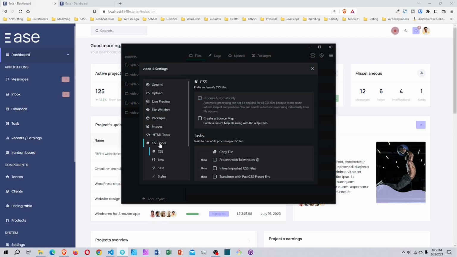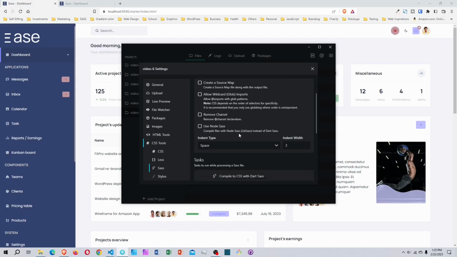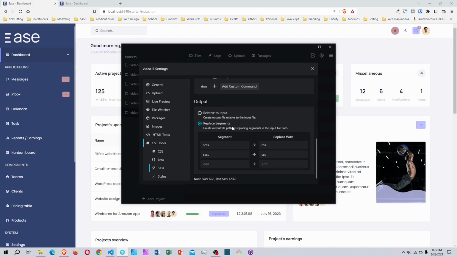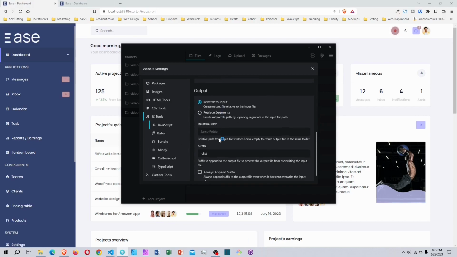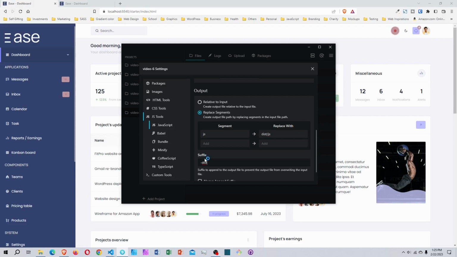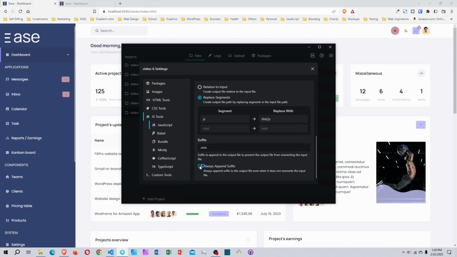go to the CSS tool and choose SASS and scroll to the bottom and make sure the replace segment is selected, and here put this like this, and the same thing right here. So just copy this one, paste it right here. Okay, and on the left right here, choose the JS tool as well, and select the replace segment right here, and put JS right here, and here put this /JS. Okay, and right here inside of this one put main, and select the append prefix.